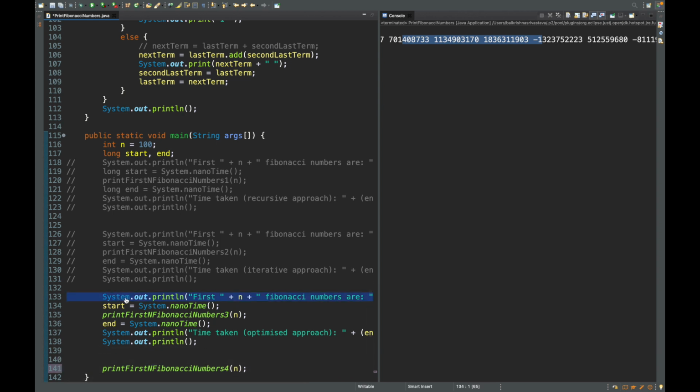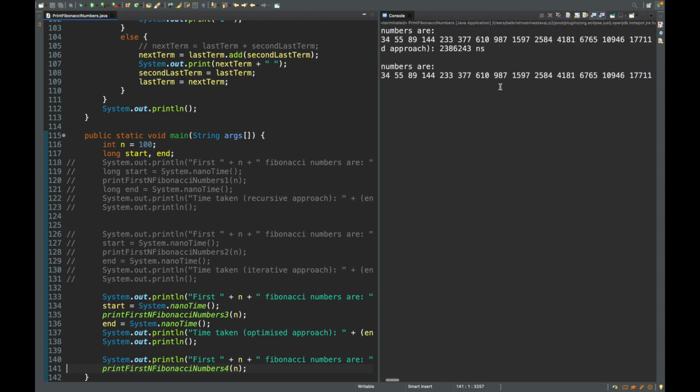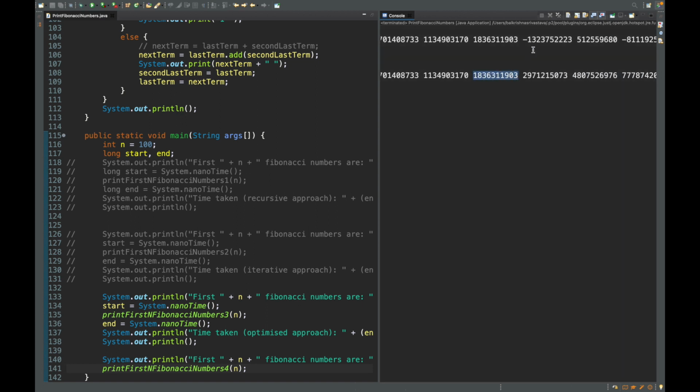And I'm going to say the same message. So you will see now the second output is going to have all the correct values. Till here it is all good. Till here everything is okay, but here int loses its range. But BigInteger is carrying on correctly. The value keeps increasing and BigInteger is fine.